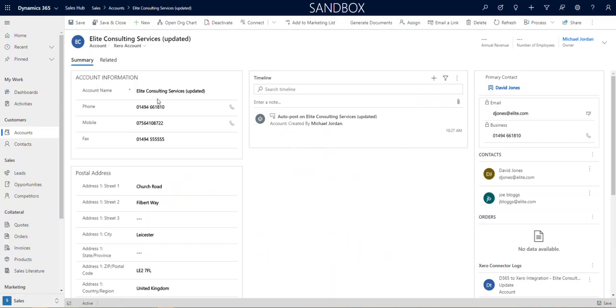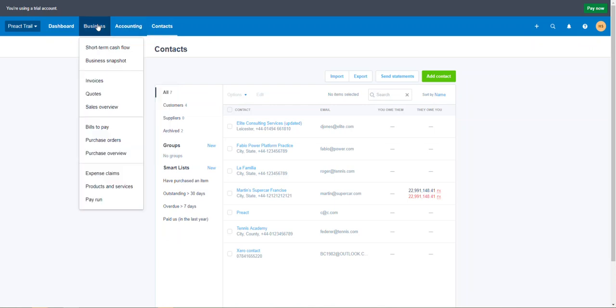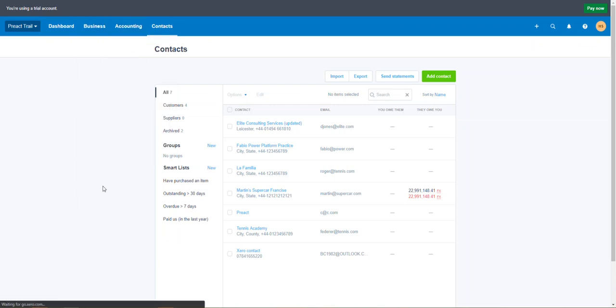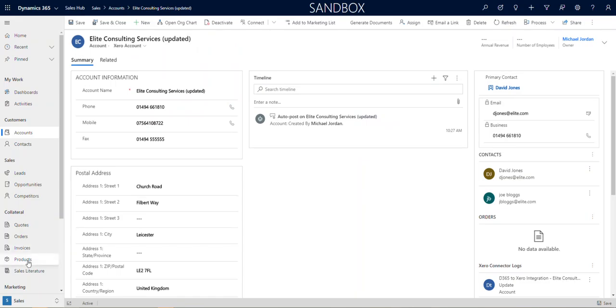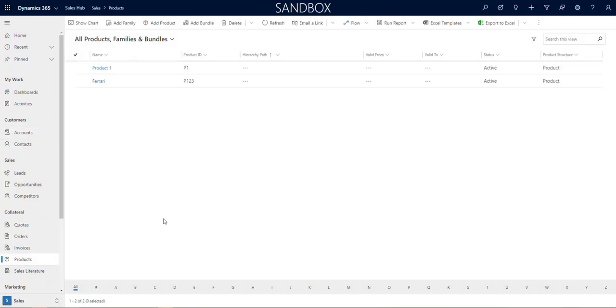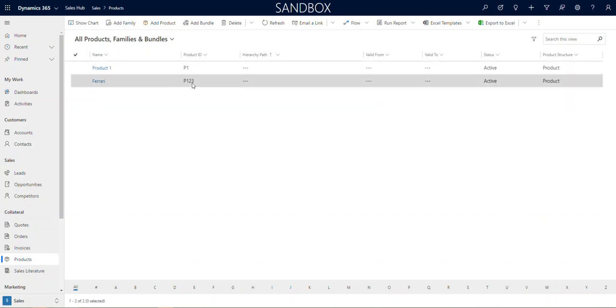Now, Elite Consultancy Services have been in touch because they want to place a new order for a new desk, some office furniture. So typically you'd come down here and create an order, but if I can just show you again over here under the products and services, currently in Xero, all we've got are these two products. Product one, we're selling Ferraris apparently as well, and there's the price. If we just come back across here to Dynamics, before I go and add in the order, I can see the products against that. Just to show you, if I click on the products here, it's the same two products that are coming from here as well.